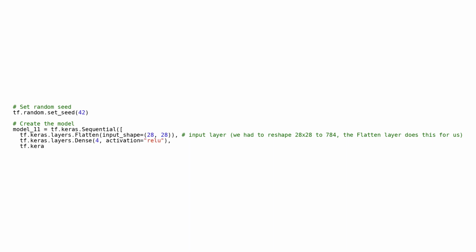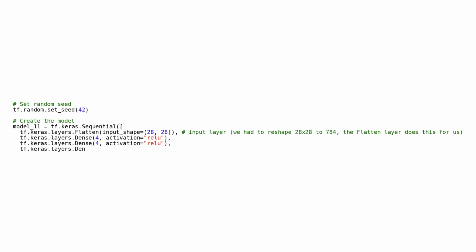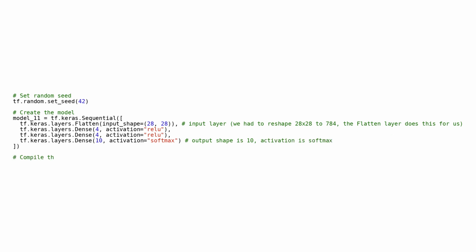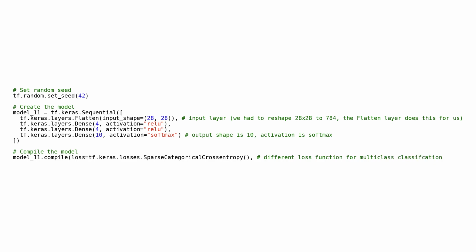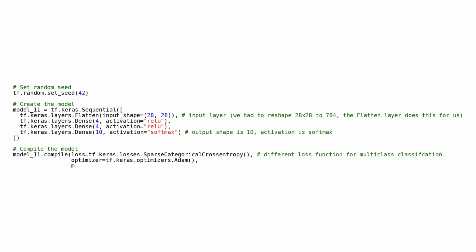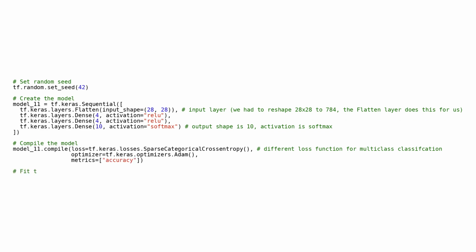Then, a sequential model named model_11 is created using the Keras API within TensorFlow. This model has a simple architecture comprising an input layer that flattens a 28 by 28 dimensional input into a 784 feature vector, followed by 2 hidden layers with 4 neurons each using the ReLU, rectified linear unit, activation function, and an output layer with 10 neurons corresponding to 10 classes using the softmax activation function.